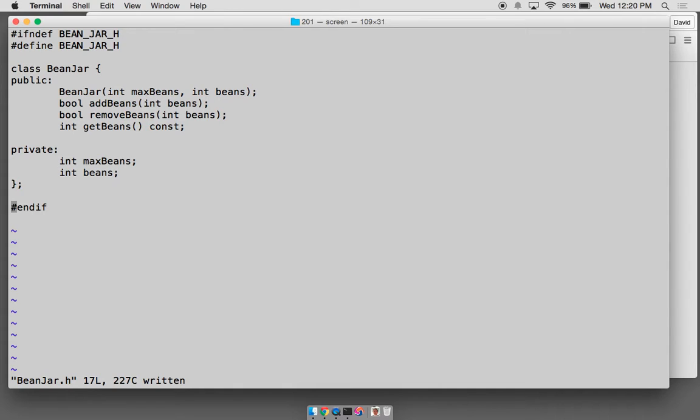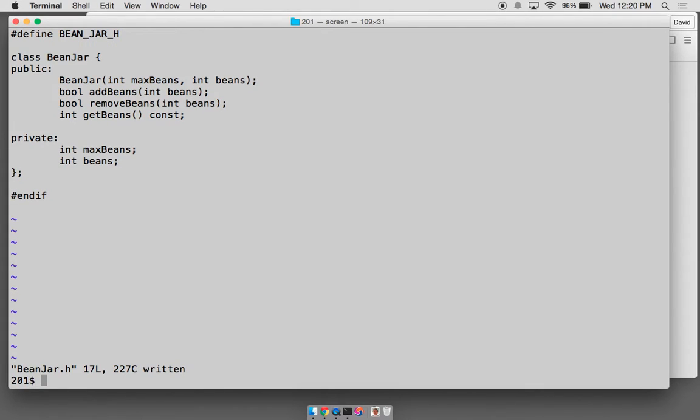Hashtag pragma once. That's the current way to do it. But I'm sure you'll see old code if you're working in this area. You'll see old code that looks like this. All right, so bean jar H is defined.